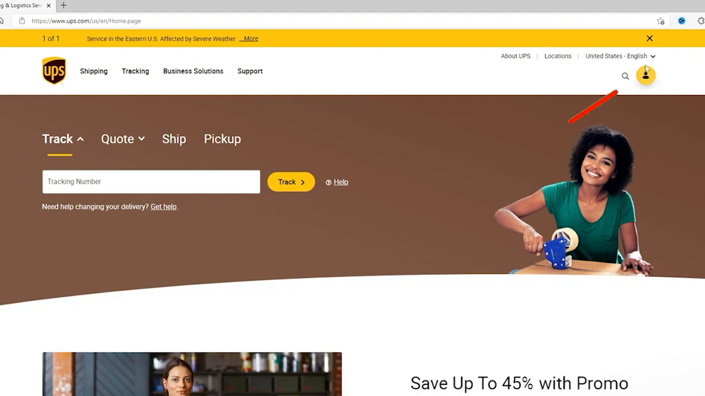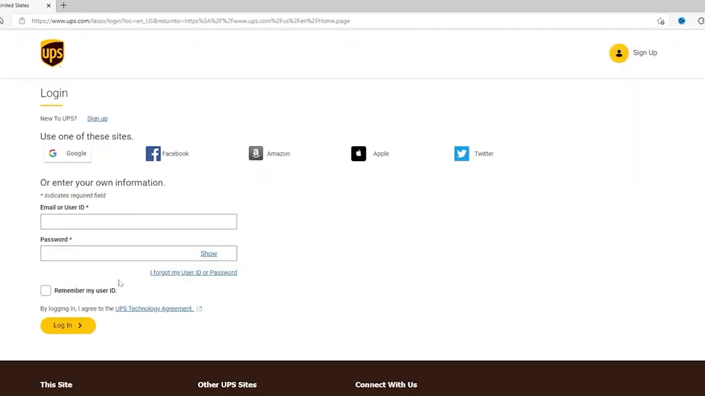Go to the profile icon appearing at the top right-hand corner and give it a click. You'll end up in the login area. You can either enter your email address, or use your ID followed by a password to log into your account, or use one of these social networking sites. I'm going to enter my email and password.